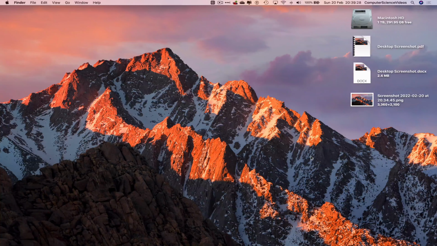Computer science videos here today to show you guys in this tutorial how to remove an unwanted page within your PDF file on a Mac computer. Without further ado, let us start the video.